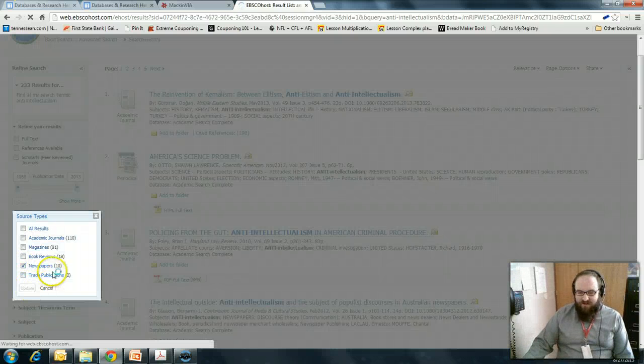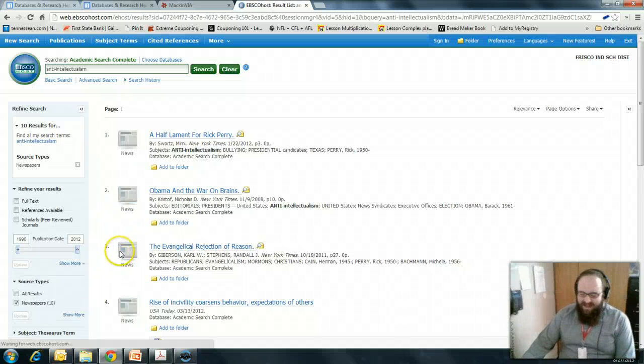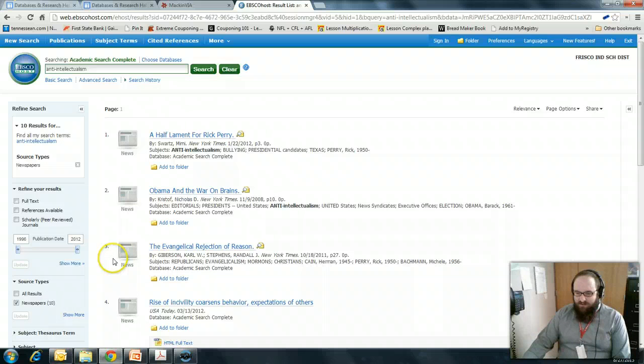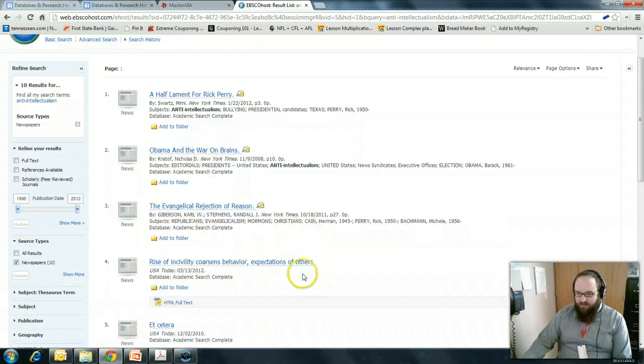Again, you don't have to narrow your search to just newspapers. You can feel free to look in magazines. Academic journals are usually written at a very high lexical level, so they can be kind of difficult to read. But newspapers are a really good way to start. And here we go. A lot of the same things that we saw on the Gale database, which is great.